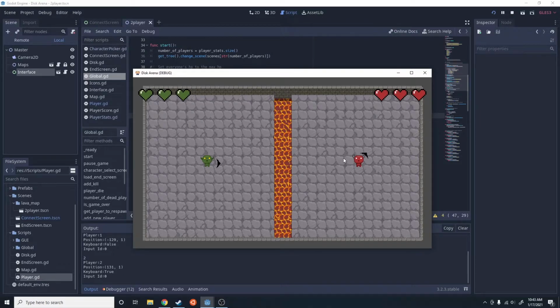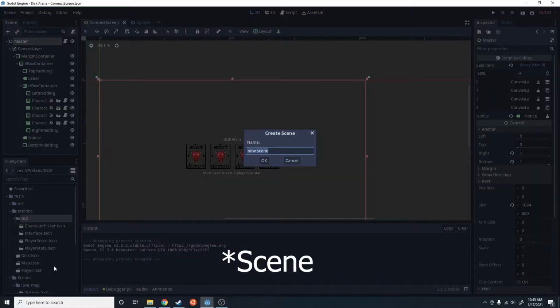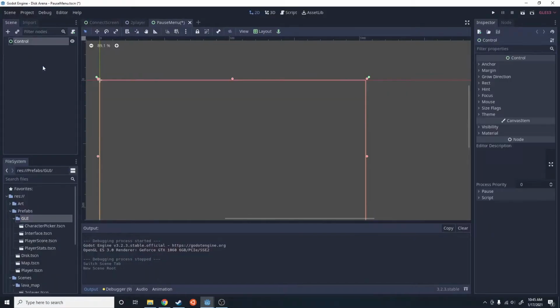So I have no way to continue right now, so I'm going to add a pop-up menu that comes up if the game gets paused. And that menu will allow the player who paused the game to navigate it to unpause the game or do what they need to, change the options, exit the game. So I'm just going to go ahead and add a new prefab in my GUIs. I'm just going to do new script, and this is going to be the pause menu. It's going to be a user interface.